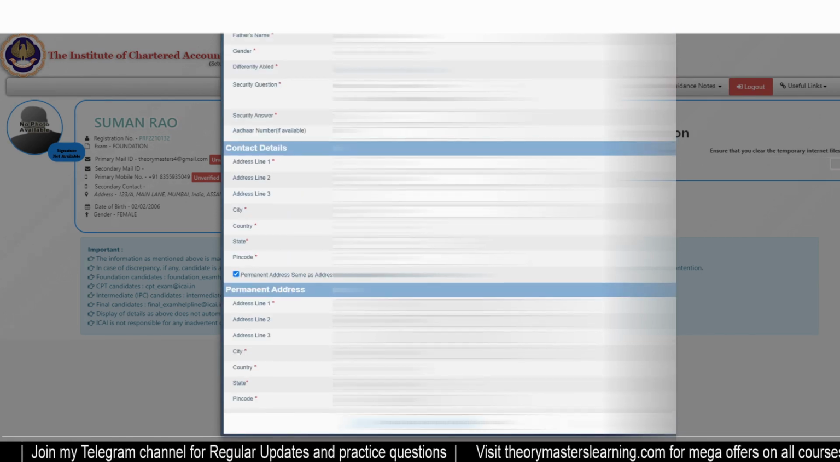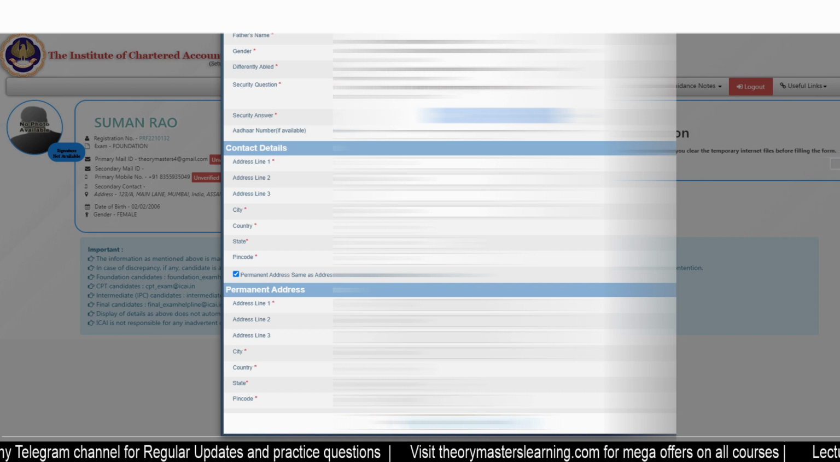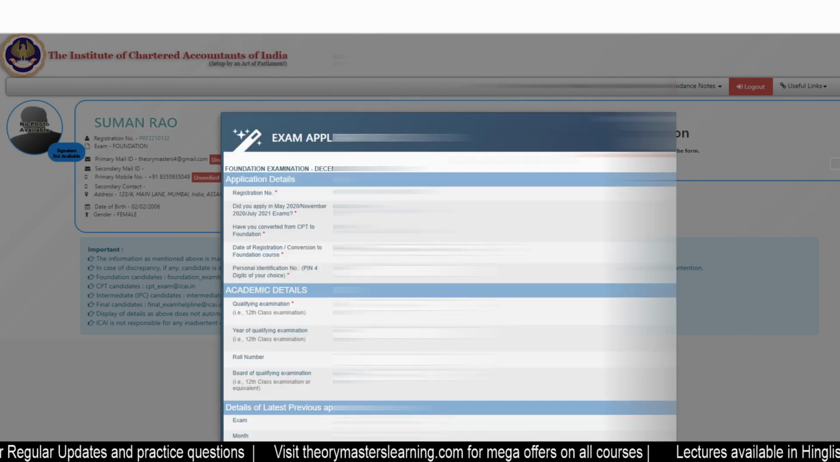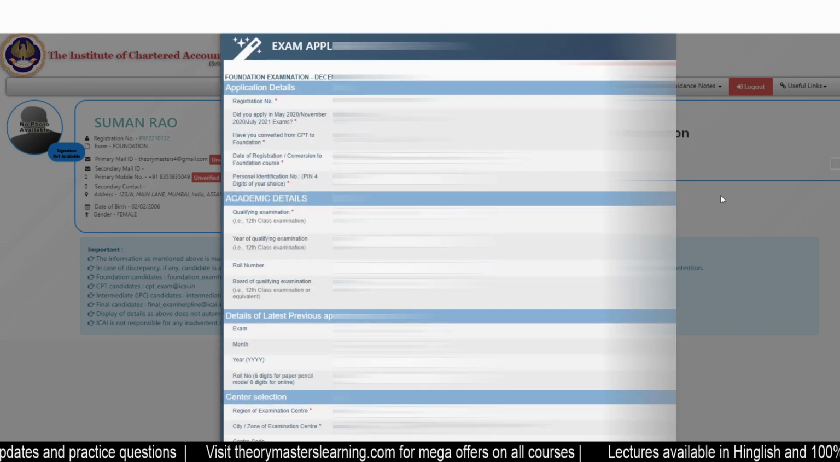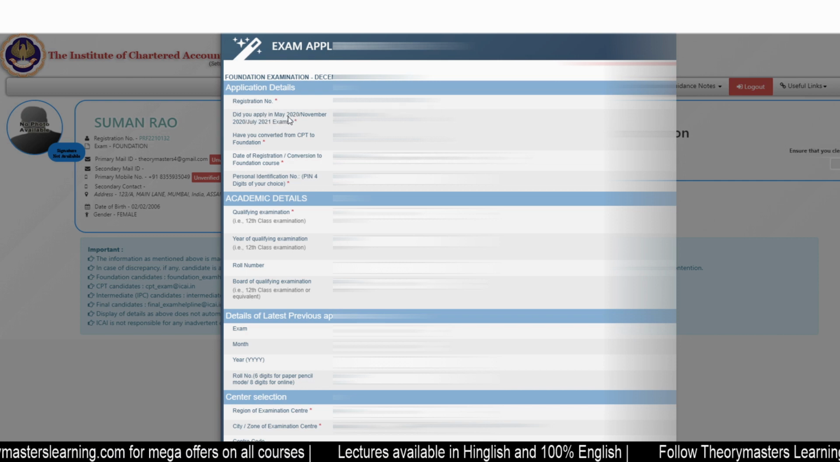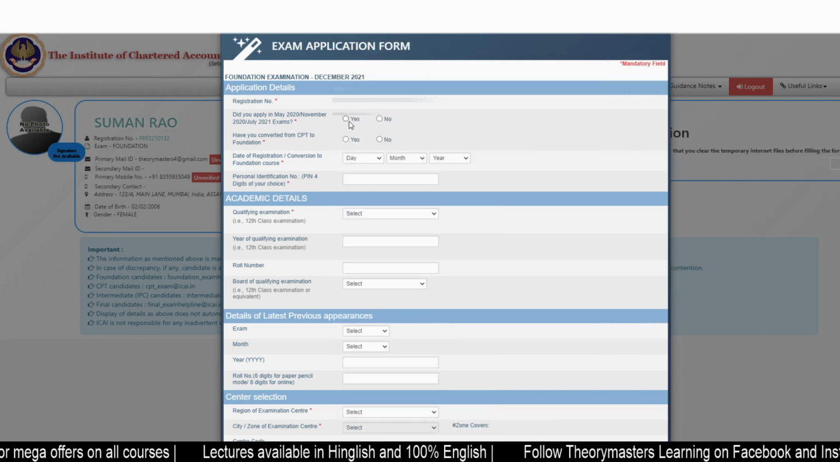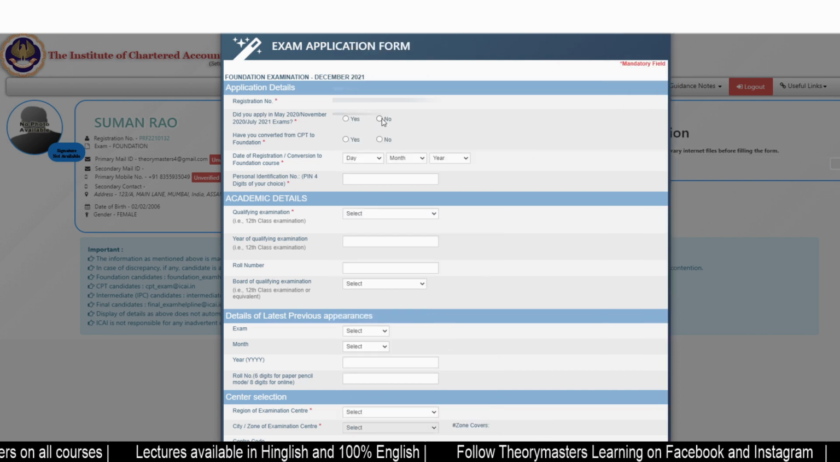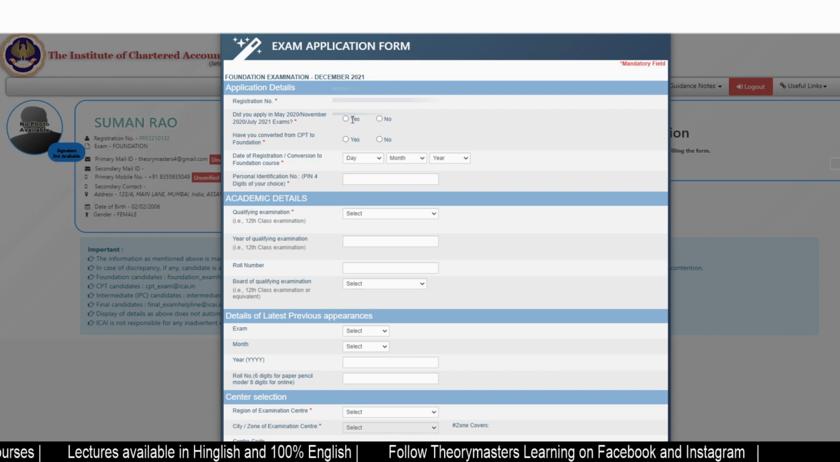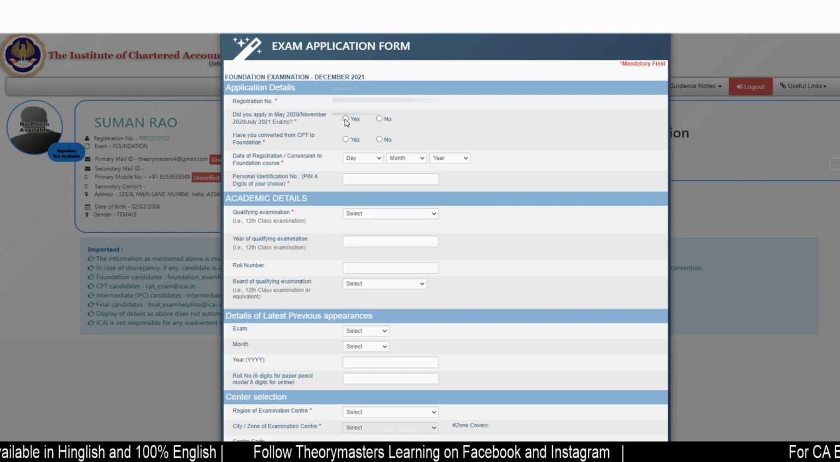Click on Save Details, read the instructions and click on OK. Your exam form is now open. Registration number, it is pre-filled here. Did you apply in May 2020, November 20 or July 20 exam? You will select yes or no. Select yes if you had applied earlier but not appeared, maybe you had chosen an opt-out option.